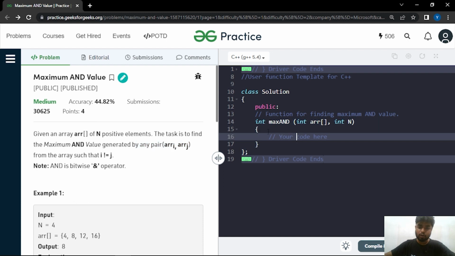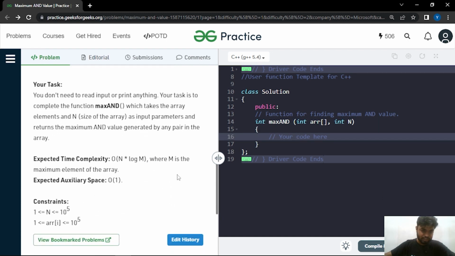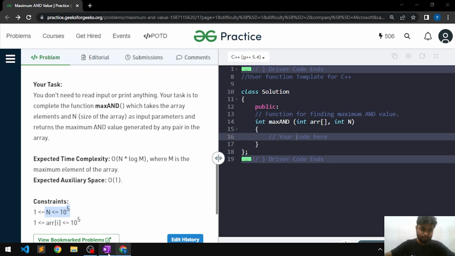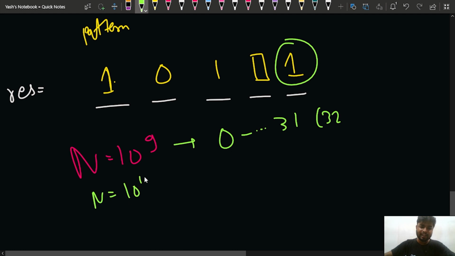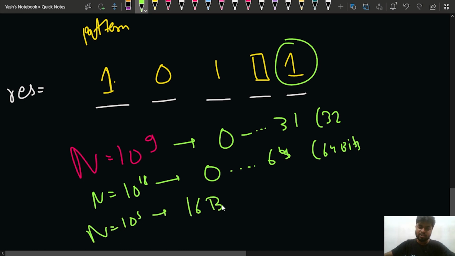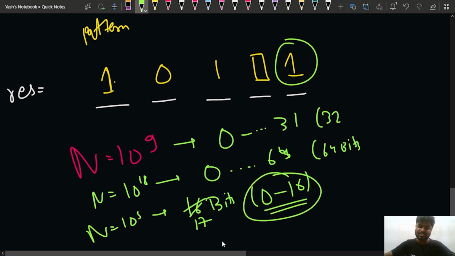Let us quickly try and write the code. Now if you observe the constraint, n is 10 to the power 5, okay. If n was given as 10 to the power 9, the bits can be from 0 to 31, that is 32 bits. If n is equal to 10 to the power 18, that's 0 till 63, that is 64 bits, okay. If n is equal to 10 to the power 5, I want just 17 bits, that is from 0 till 16, okay. So you can run the loop for 0 till 16 bits only, right.